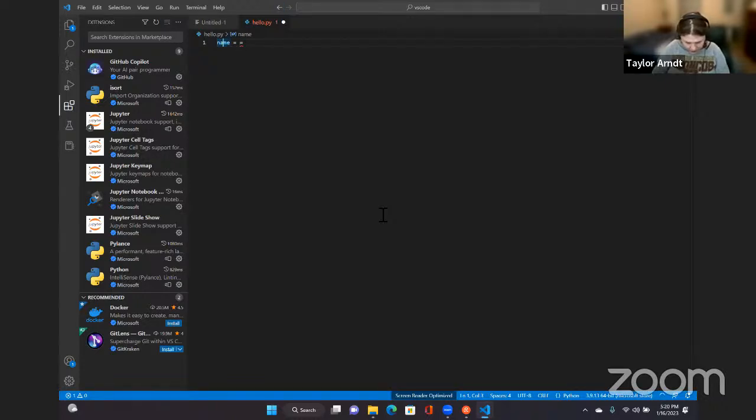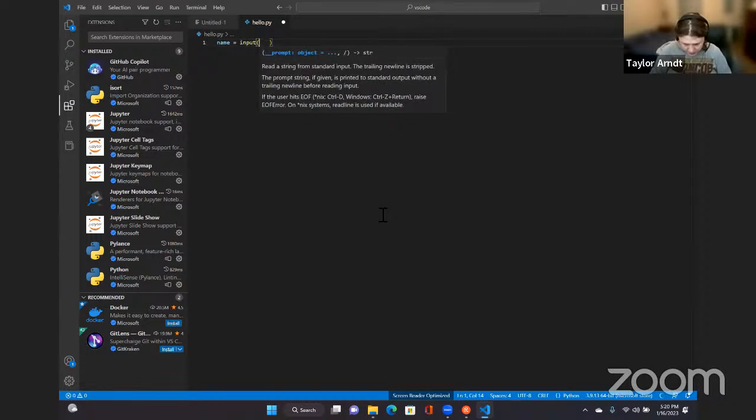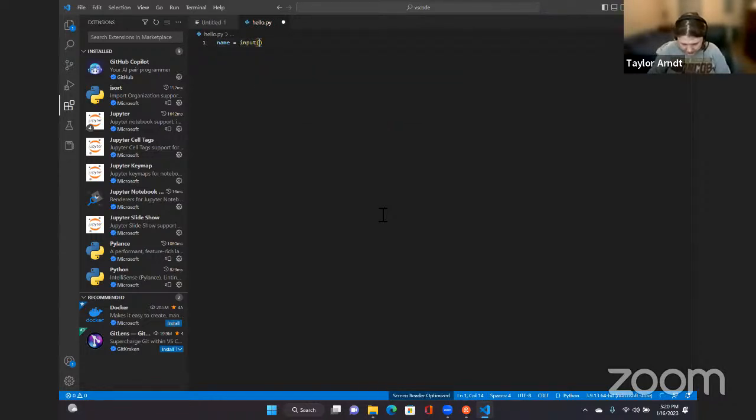Name equals. We're not doing an if statement. Alright, let me get rid of this. Name equals input. Suggest input. Left parenthesis, prompt, right parenthesis.